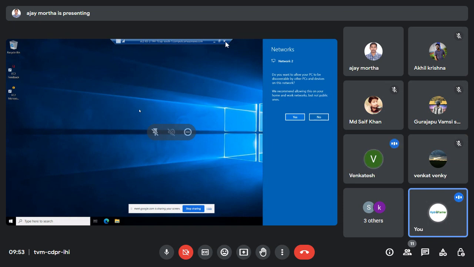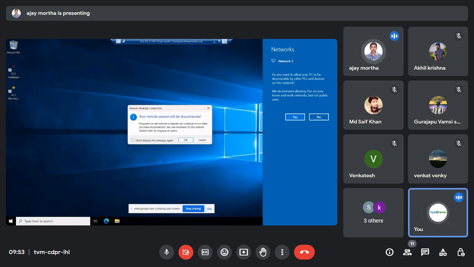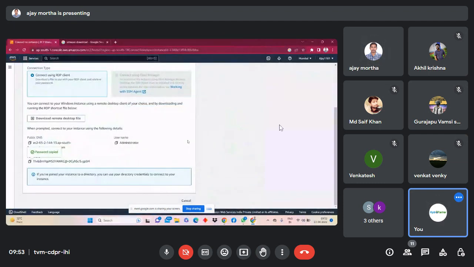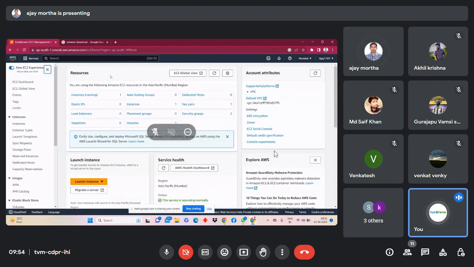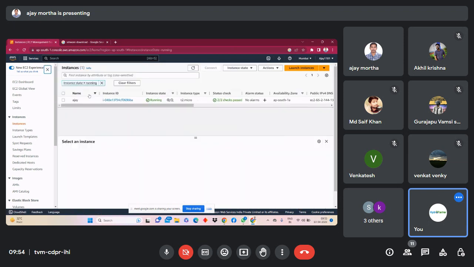On the top, you have this close button, right? One important thing: click on this cross and close it. As you know, we have only limited server time, only 750 hours. So when you are not using your server, please stop it. Go back to your EC2 dashboard, go to running instances and select your server.